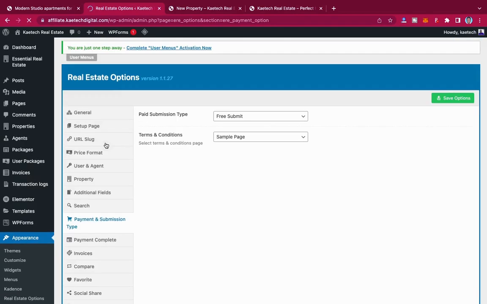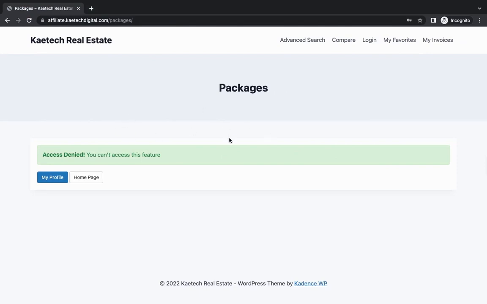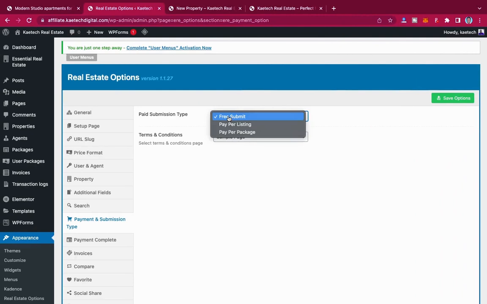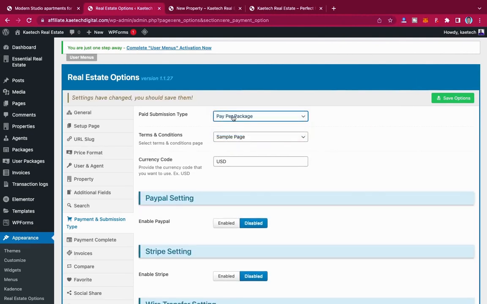All right, guys, so we have payment and submission type. As you can see, we set up our page as free submit. Because we set our page as free submit, if you try to go to the packages page, it will tell you that you can't access this feature. So now let's change it to pay per package. Then we can change our currency code to the Ghana cedi that we were using.